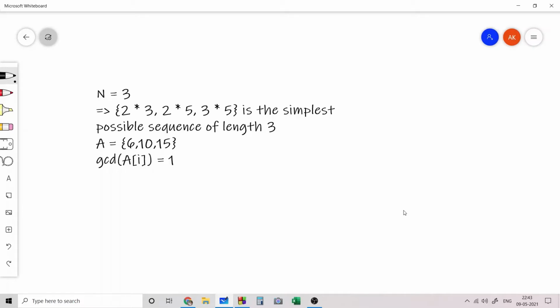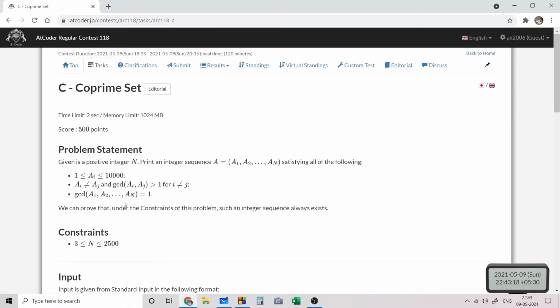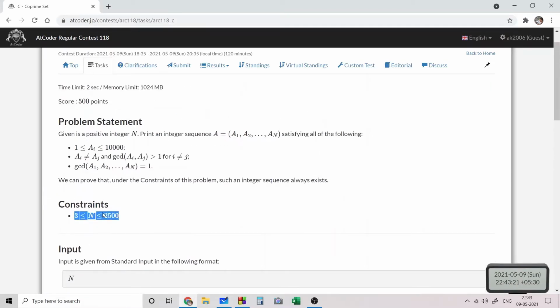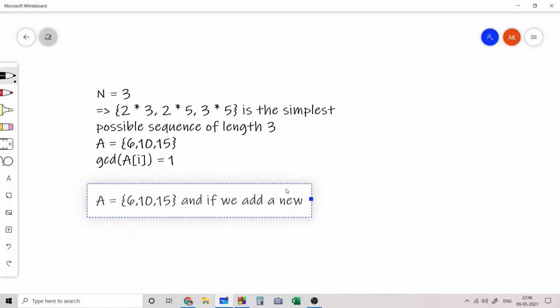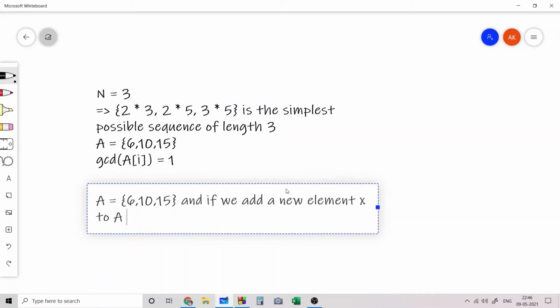So since we found a simple sequence of length 3, and we know that n is at most 2500, let's see how we can build on the solution for n equals 3 to go up to n equals 2500. So the key observation is the following. Currently A is 6, 10 and 15, and if we add a new element x to A, then the GCD of all elements in A cannot decrease.